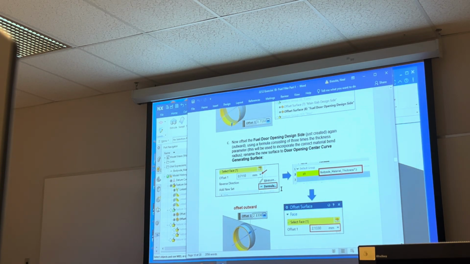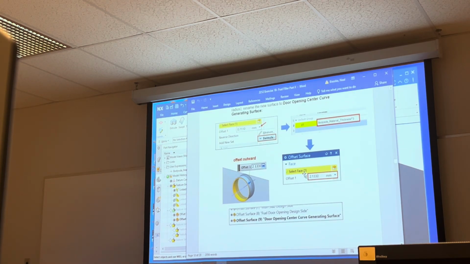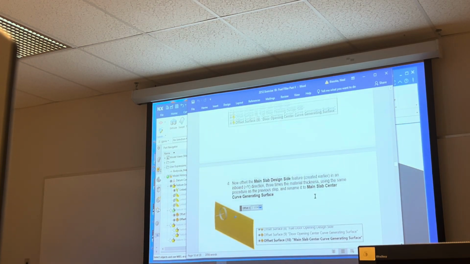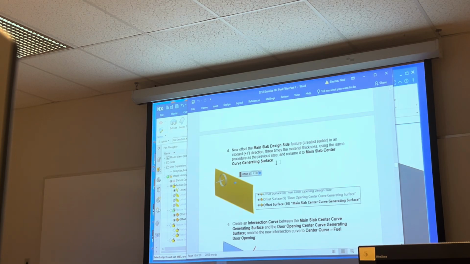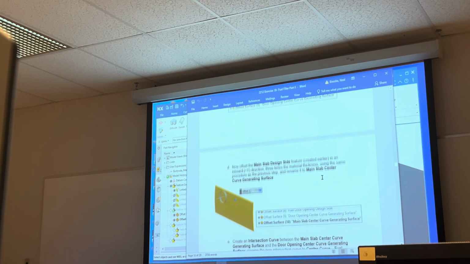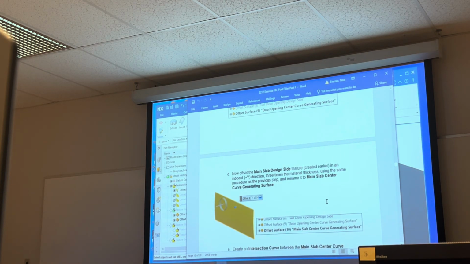Then it says, now offset what I just did, that cylinder I just made, offset that outward 3 times the thickness parameter, and we're gonna call it door opening center curve generating surface. Okay? Then it says, now do the same thing with the main slab, 3 times the material thickness. We're gonna call that main slab center curve generating surface.